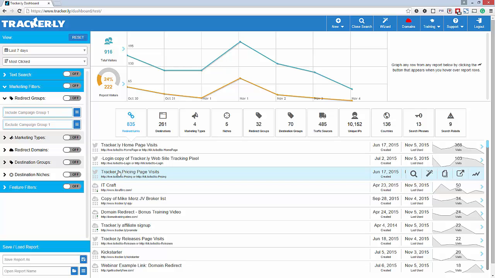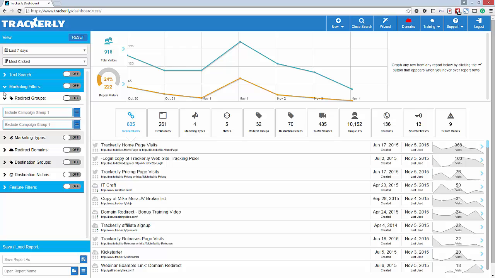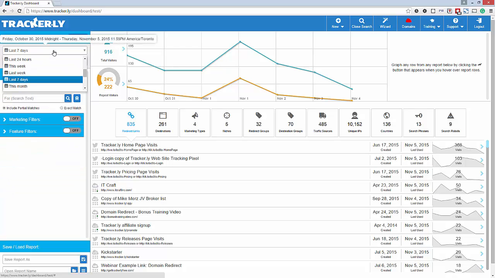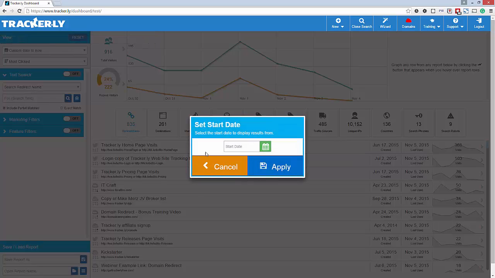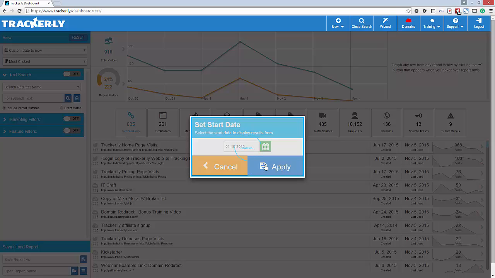So I'm going to give you a live example of doing that. So I'm going to reset everything so that I'm starting from scratch. The first thing I'm going to do here is I'm going to go to my date range, and I'm going to change that to custom date to now. And this is really great for when you're doing a launch or something like that. You can just say, show me everything from the launch forward. So I'm going to just pretend that I did my launch on October 1st, and I'm going to apply that.